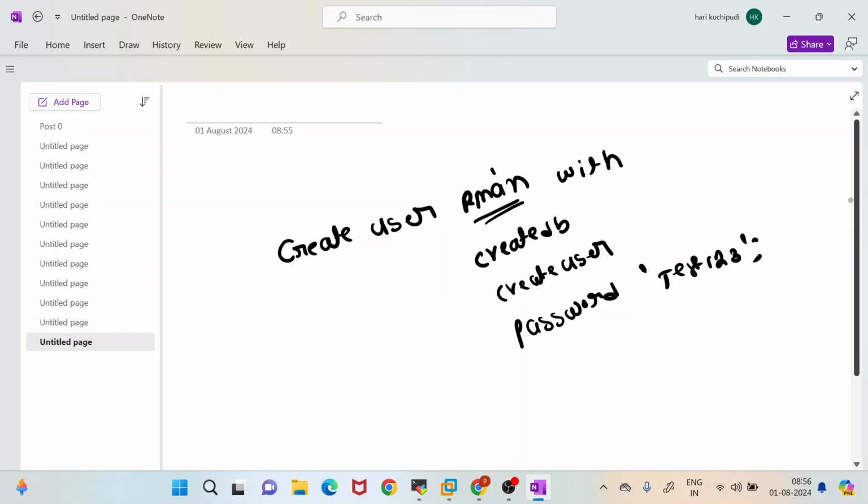Then the user rman will be able to create databases and will be able to create users. These two privileges he will get. But if you don't mention these two, then a normal or ordinary user will be created. Later, if you want this rman user to have the create db privilege, you can alter the user and assign the privilege.